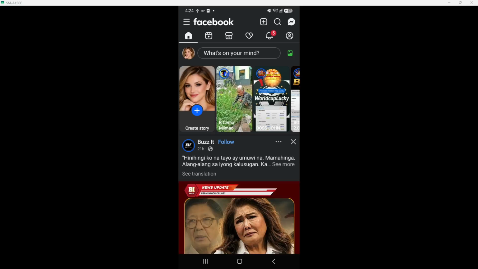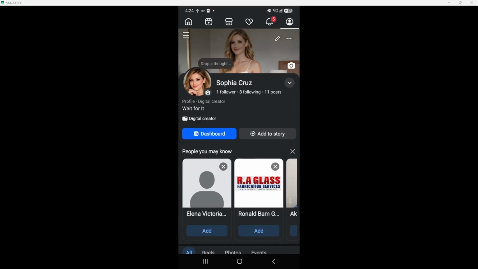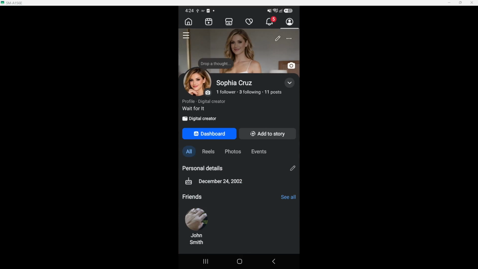Once you tap on it, the app will load your newsfeed and other content. This is where you can connect with friends and share updates. However, today we're focusing on accessing Facebook Dating. It's important to ensure your app is updated to the latest version for the best experience.